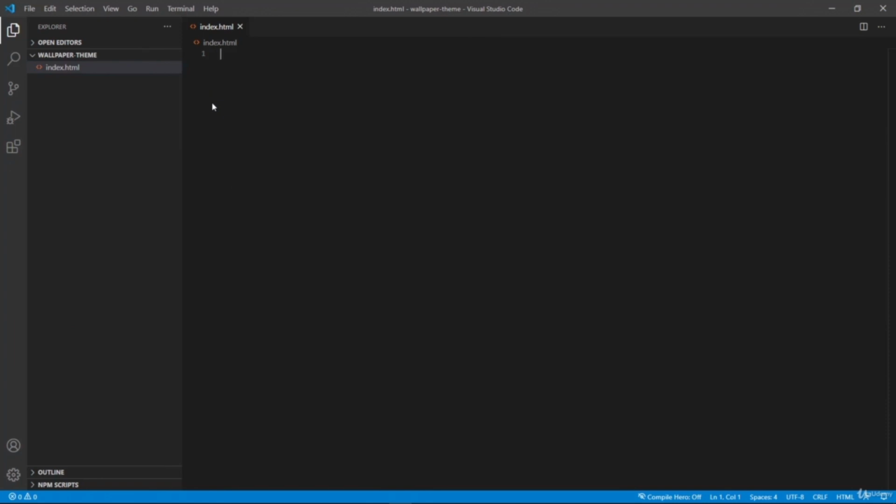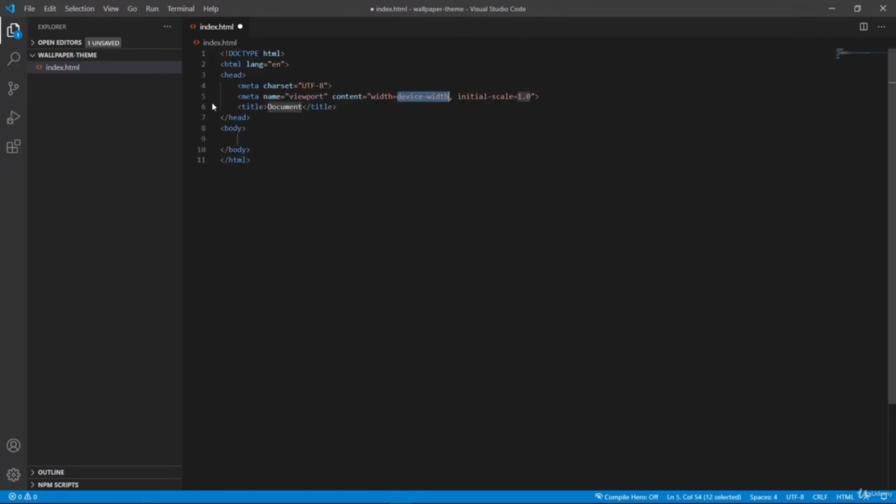So inside this file, you just have to add an exclamation mark and then press tab. So this shortcut will not work in common text editors such as Notepad. It will only work in an IDE. So let's look at what we have inside this file now.